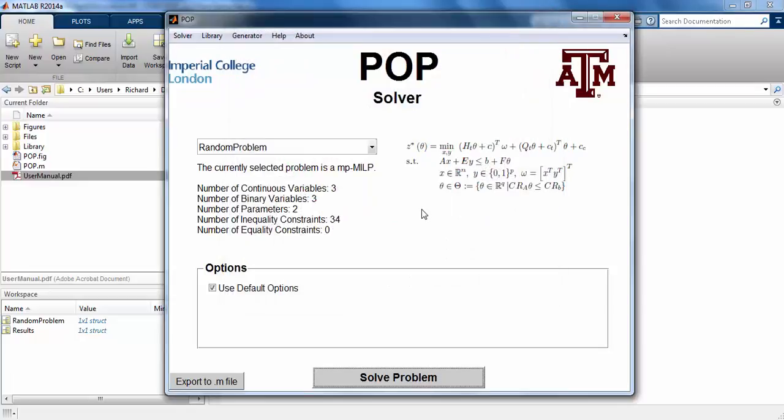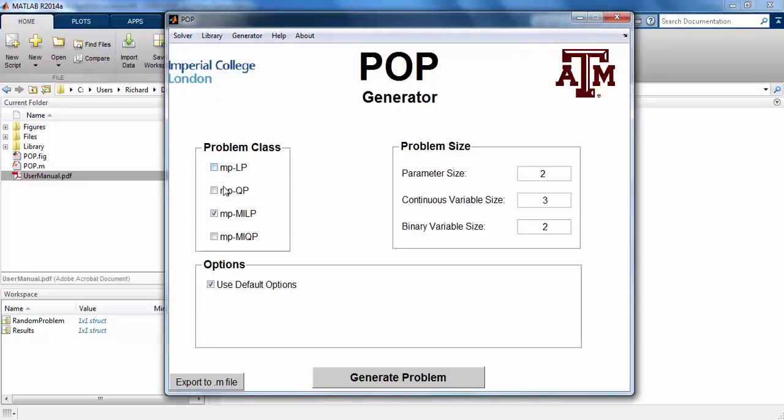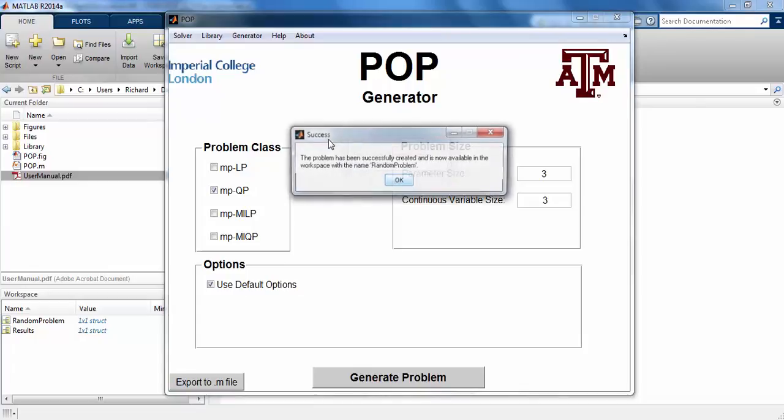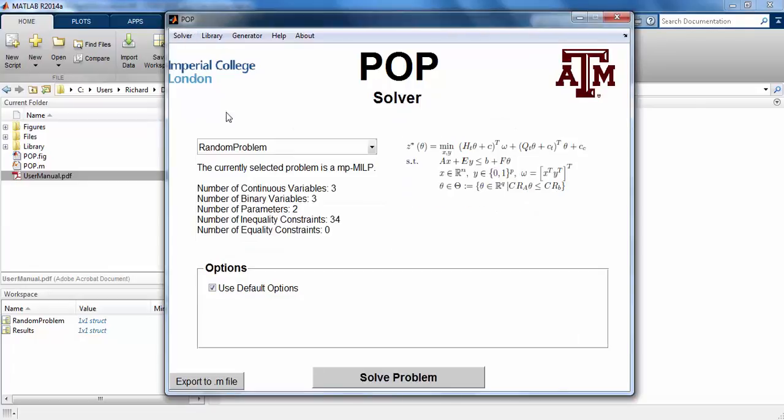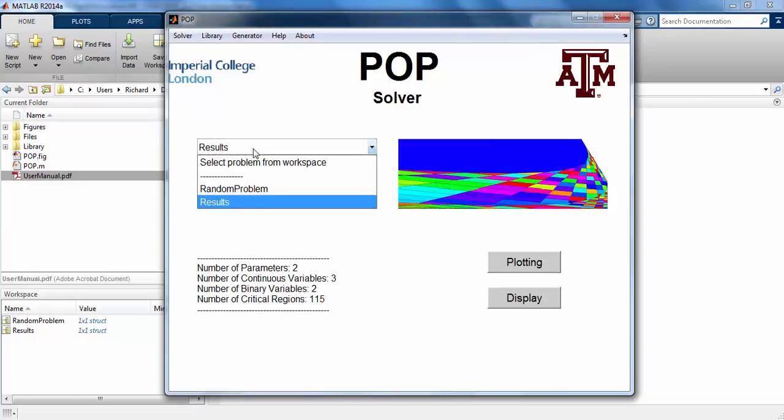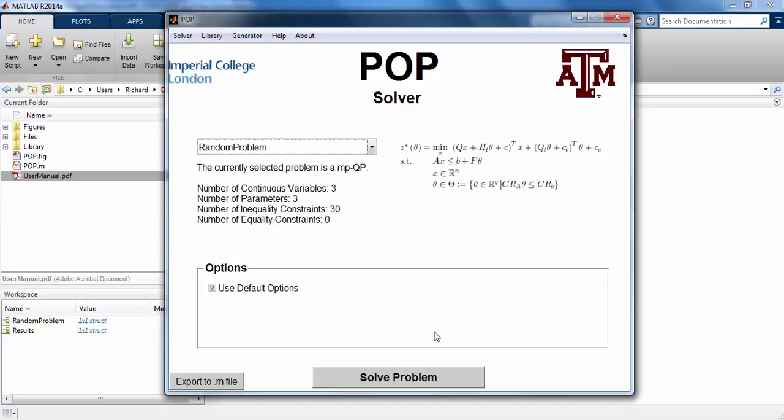Let's consider one more aspect. For instance, let's go back here and select an mp-MILP, and let's say we have three parameters. We generate a problem, we plot this, and we solve it.